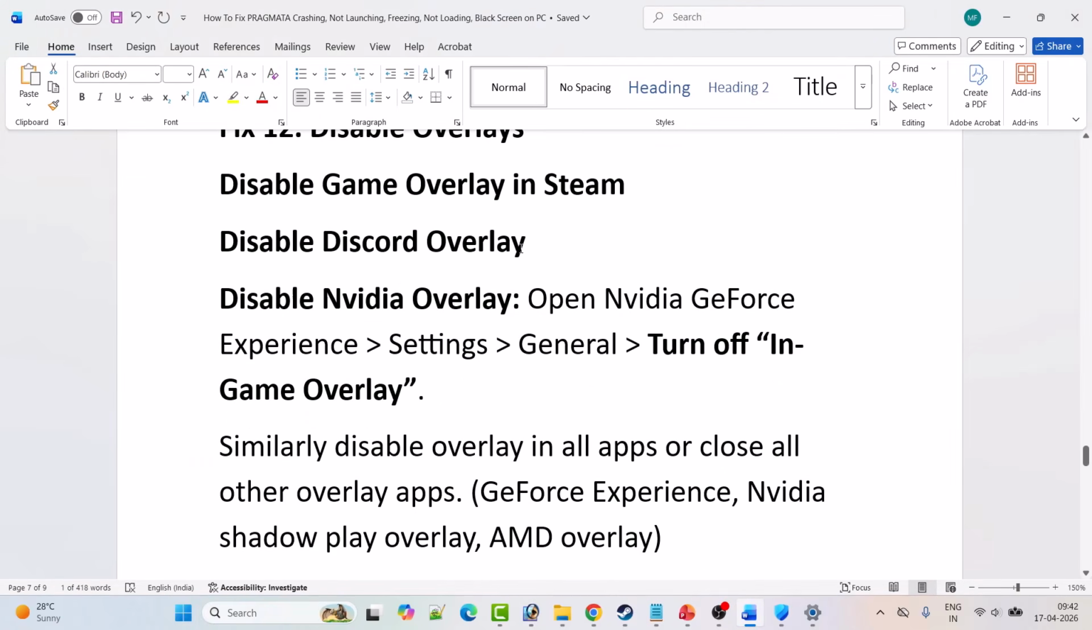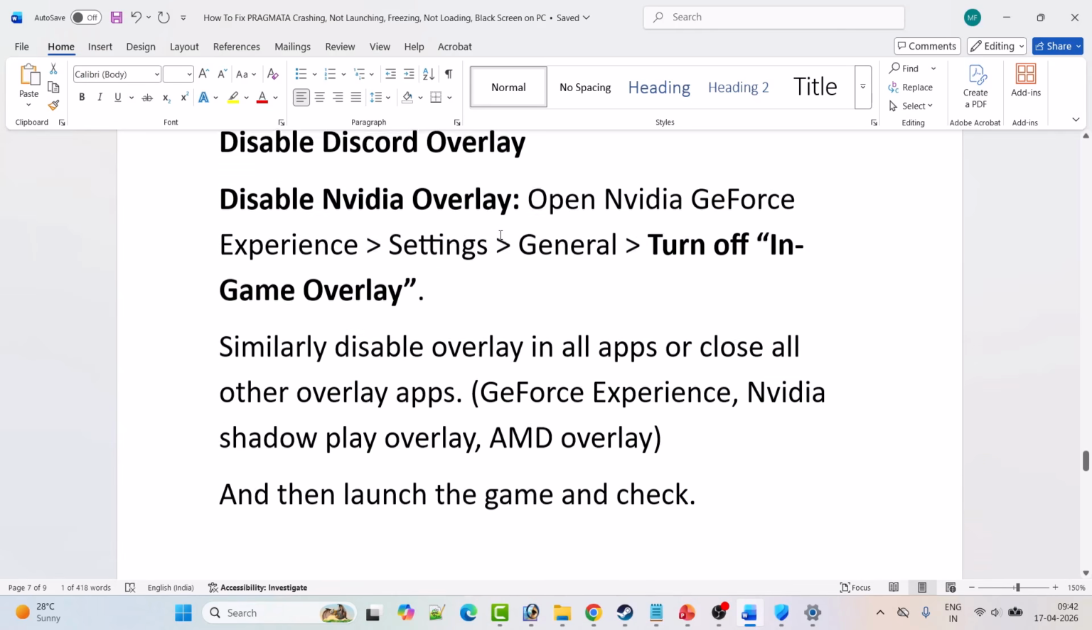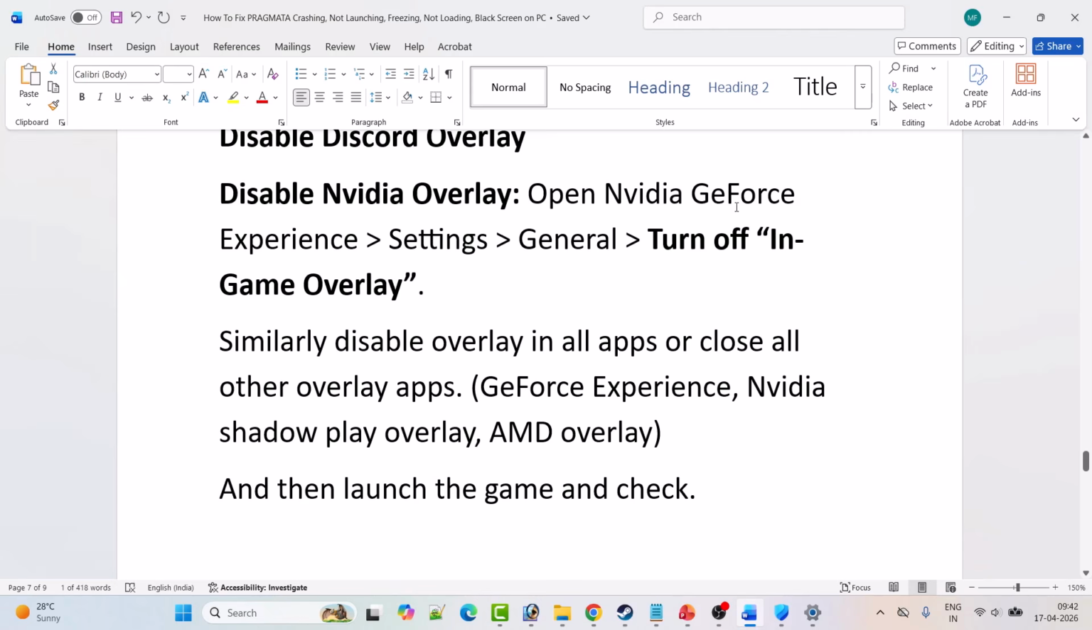Disable Discord overlay. Now if you have installed Discord on your PC, then disable Discord overlay. Disable NVIDIA overlay. Open NVIDIA GeForce Experience settings general, turn off in-game overlay. Similarly, disable overlay in all apps or close all other overlay apps such as GeForce Experience, NVIDIA Shadowplay overlay, AMD overlay, and then launch the game and check.